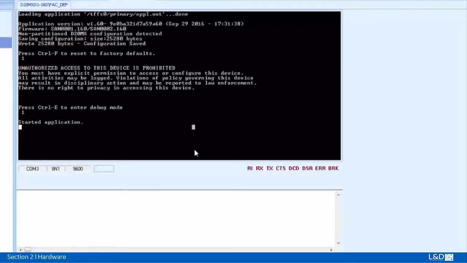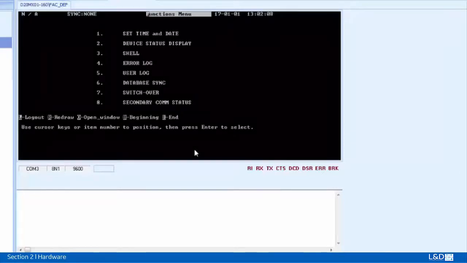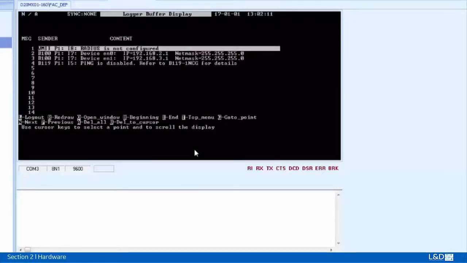Starting application, that's a good point. So we press enter at this point. We get the default welcome message. We put in the default name and password. We go to the error log. We make sure that the IP address is proper.